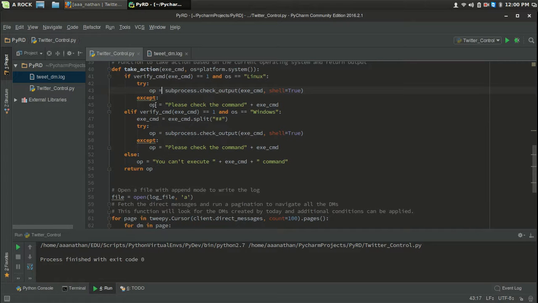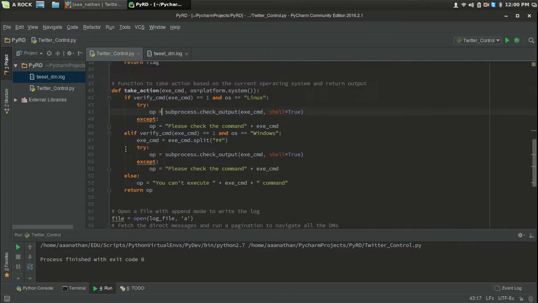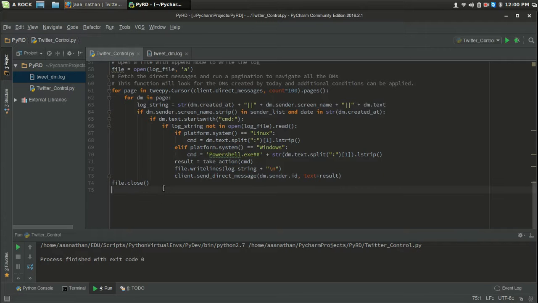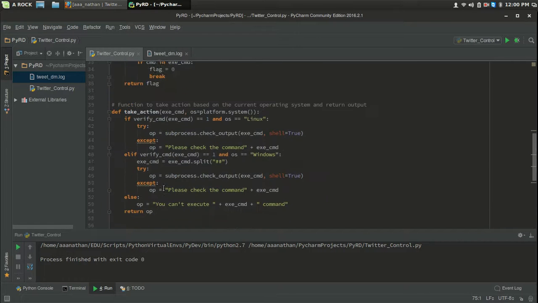Then if these two conditions are not matched, it will show that you can't execute a command. Then it will return the output. Hence the output will be stored here in result. It will store the log string in the log file. Then it will send a direct message to the sender to reply with the output, so the text will be result. Then the file will get closed. So this is the entire process.